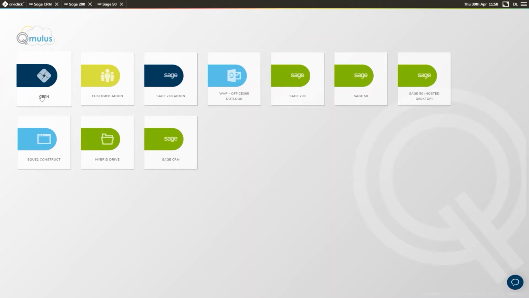I'm now going to spend a few minutes showing you how to configure applications within OneClick so that you can gain a better understanding of the product. The first thing to understand is that OneClick isn't a hosting platform. It still requires the desktop or browser application to reside on a server.